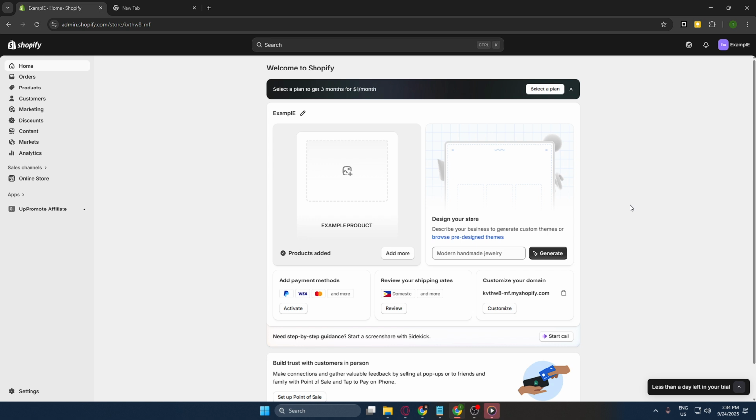First, you'll want to navigate to Shopify's homepage. If you're not already there, open your web browser and type in shopify.com to access the Shopify platform. Once you're on the homepage, go ahead and log into your Shopify account using your credentials. This will take you to your store's admin dashboard, where you'll find all your store management tools in one place.